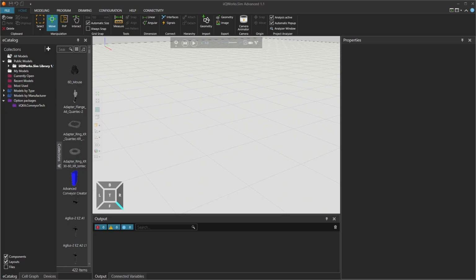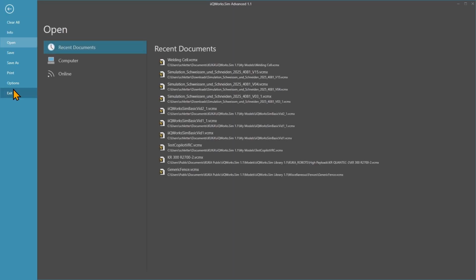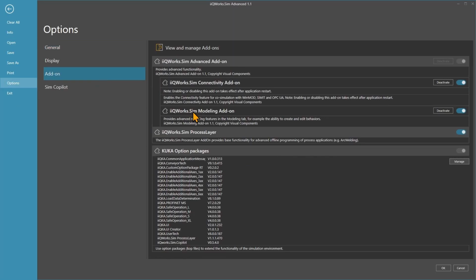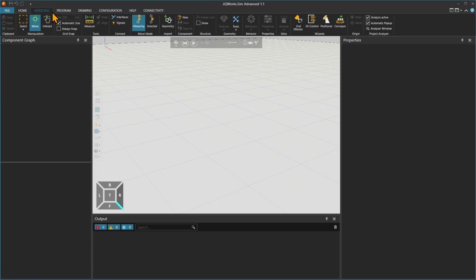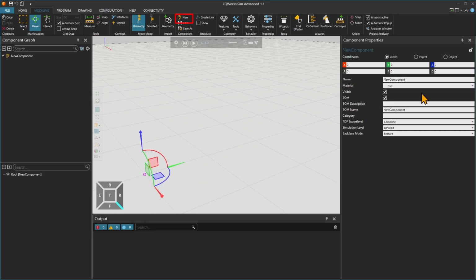First, we need to activate the modeling add-on. To do this, go to the File tab, then open Options and navigate to the Add-ons section. Make sure the iiQWorks.Sim modeling add-on is activated. You might need to restart iiQWorks.Sim after enabling it. Once the add-on is active, go to the Modeling tab and click on New Component. We'll name this component IntegerDummy.